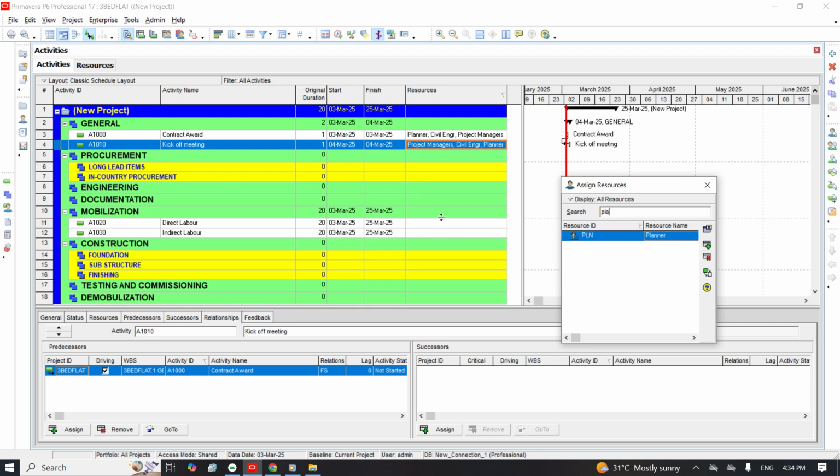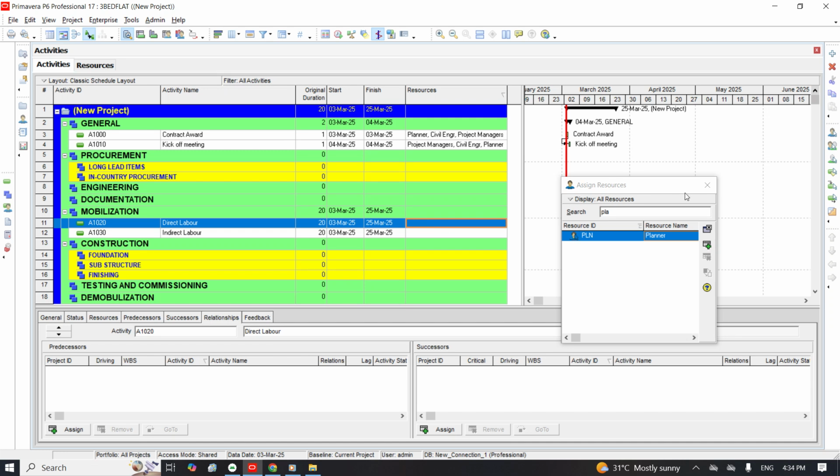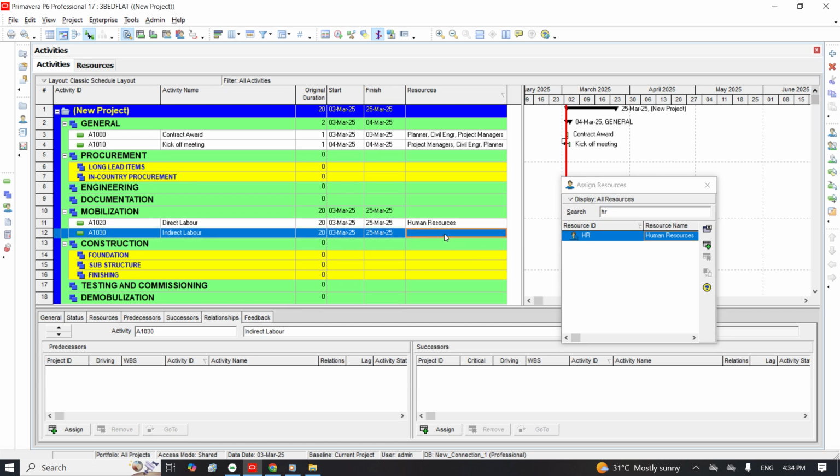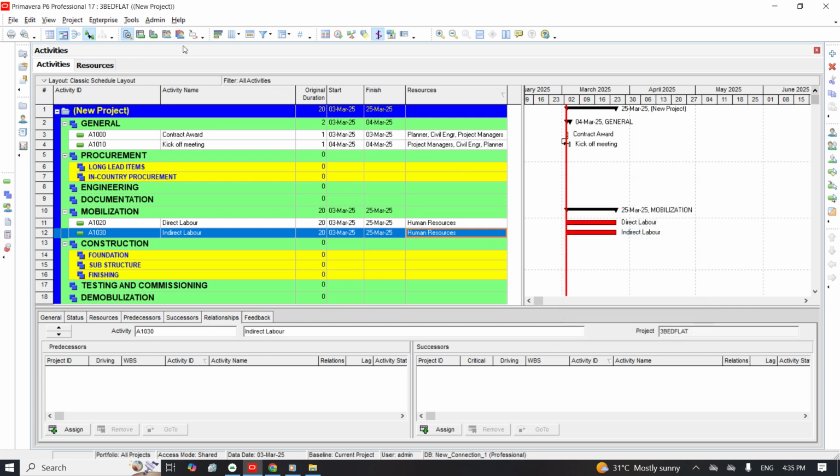Okay. Then next one is I will come down to direct labor and indirect labor. This is human resources doing their jobs. I'll just come here. I will type HR. Okay, I'll click on the indirect labor. I'll also click on plus for the HR. So this is just pretty easy to assign resources. So at the end, you have assigned your resources. Okay, so thank you and enjoy.